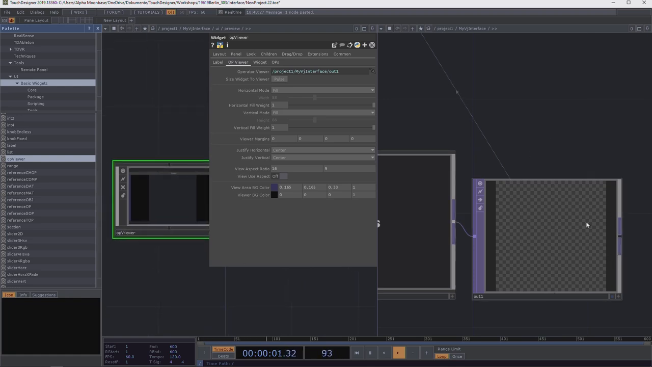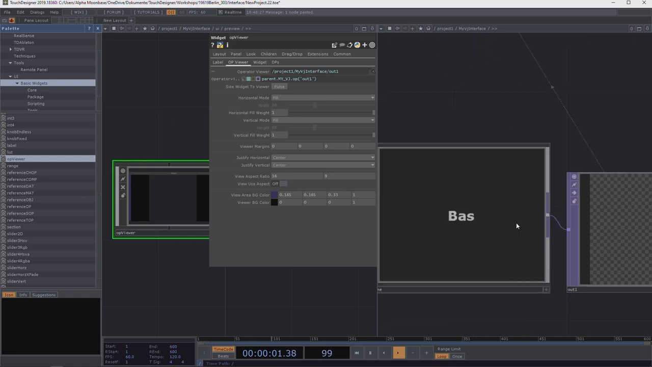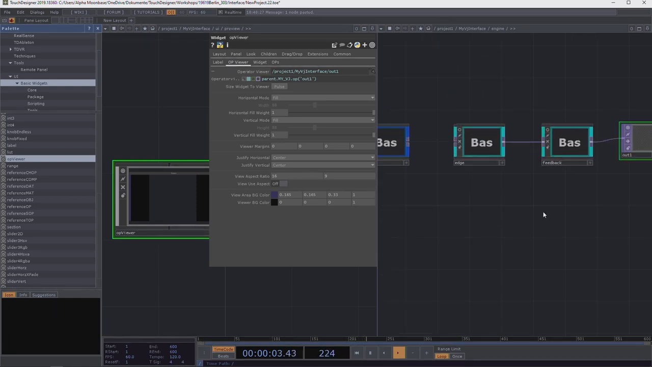So now if something would happen in here. Yes, is a widget? No. This one actually is a widget. It is here, located in the basic widgets. So why is nothing happening?